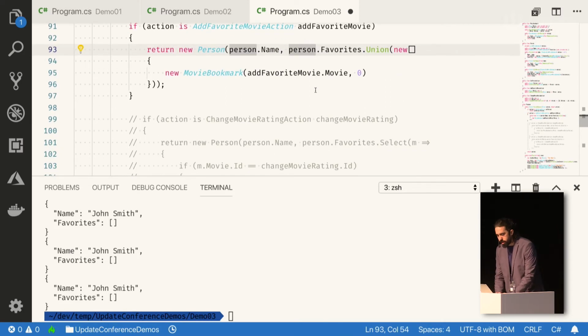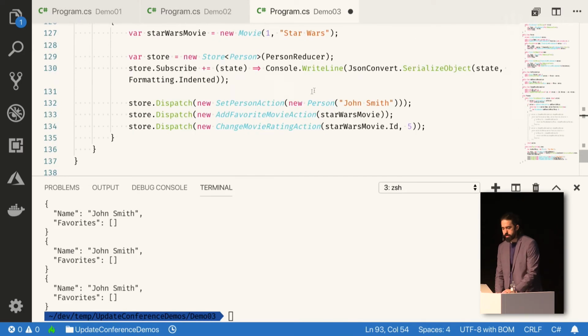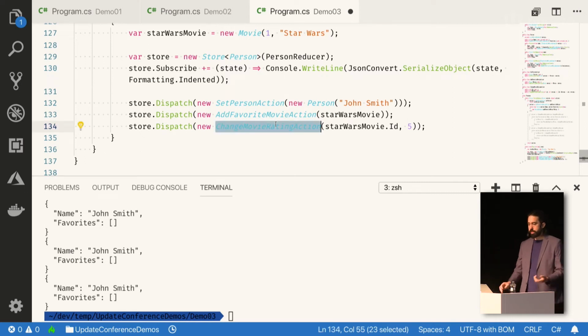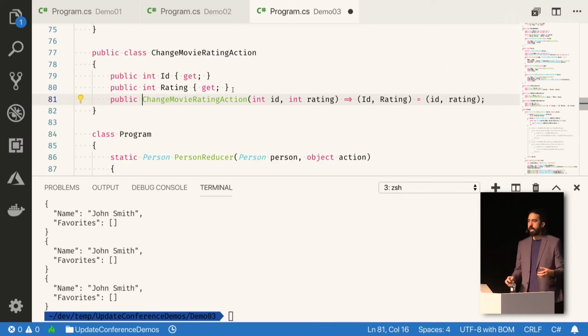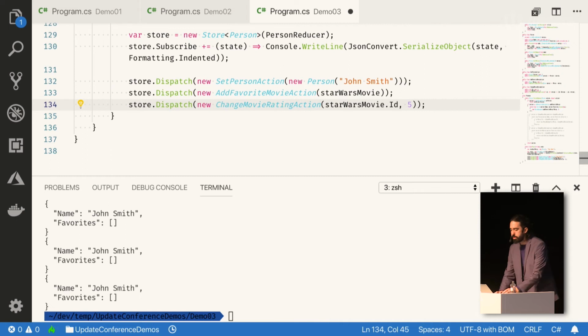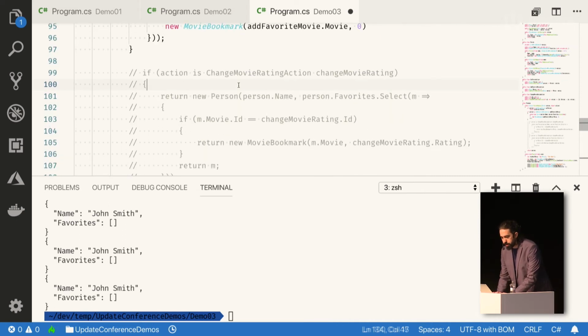Okay. So again, you want to implement the third action, change movie rating, which itself has the movie ID, which movie to rate, and the new rating, right? So you want to implement that as well. It's again easy to reason about. So how are we going to implement that method?